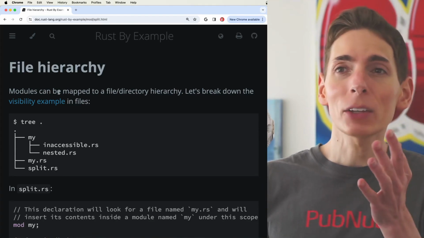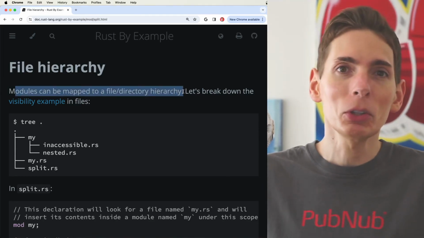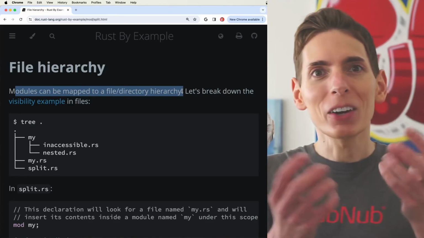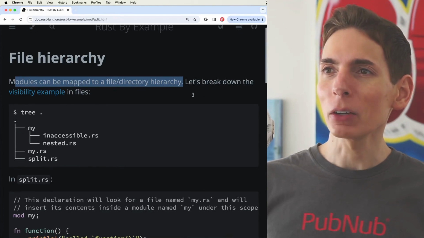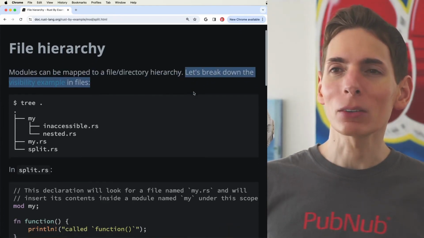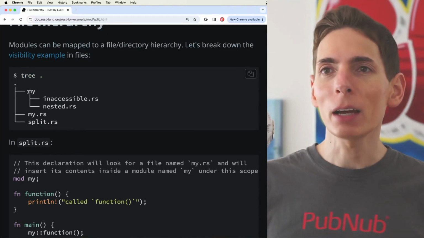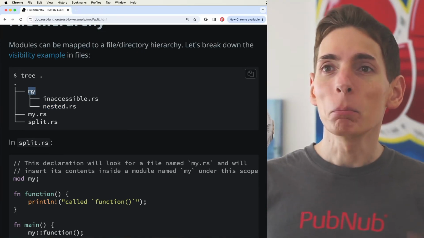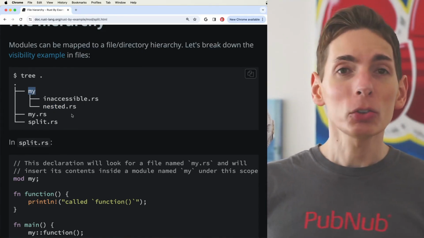This is pretty fantastic because that means modules can be mapped to a file directory hierarchy, which is what we're used to. We're used to having our files and directories, and then we can map those directories and our files as modules. We can break it down. So we're in our root directory here, just any folder that we have, and then we have a my folder, which has a few Rust files, which are modules, right? And then the my keyword here, this my directory, is also accessible.